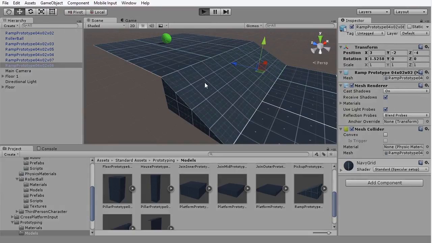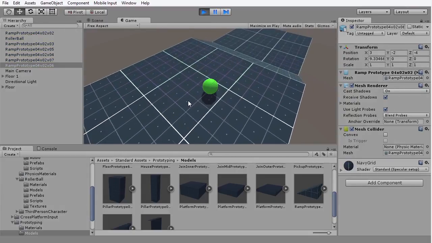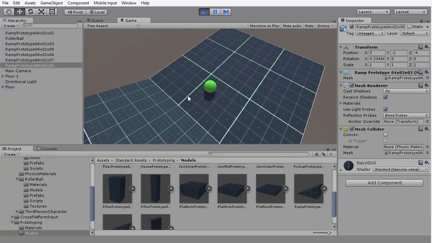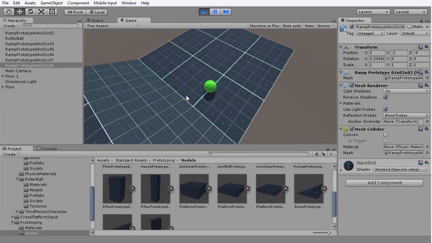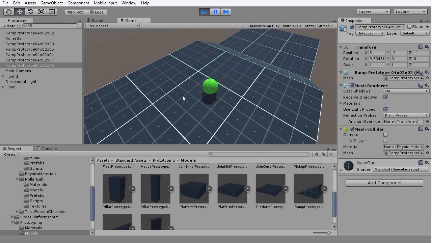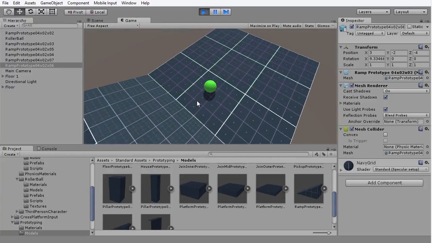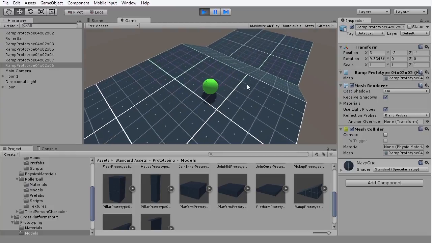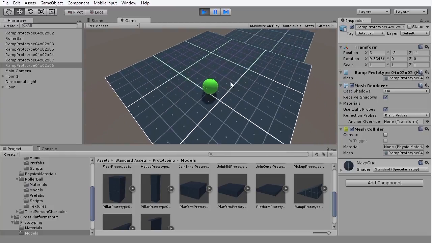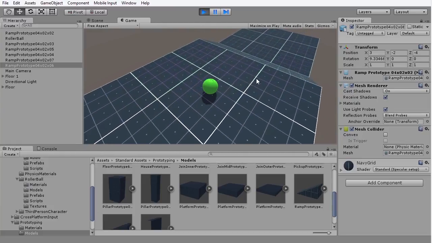I'm going to press play on the toolbar. Now I'm going to roll down the ramp. Now this time let's go back this way. And aha, now we can come back up the ramp. So we can go down the ramp and come back up the ramp because we enabled the generate colliders option. So that's a great move forwards. Just one more thing now.